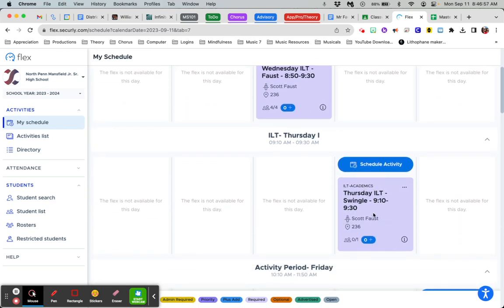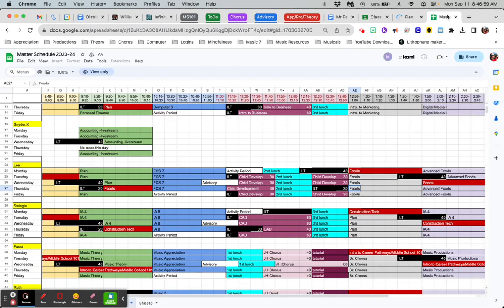And that's all you need to do to schedule these ILTs. Just keep in mind you are putting in the students that are after your little black ILT time. If you don't have anybody, congratulations, you don't have anybody. Good luck.